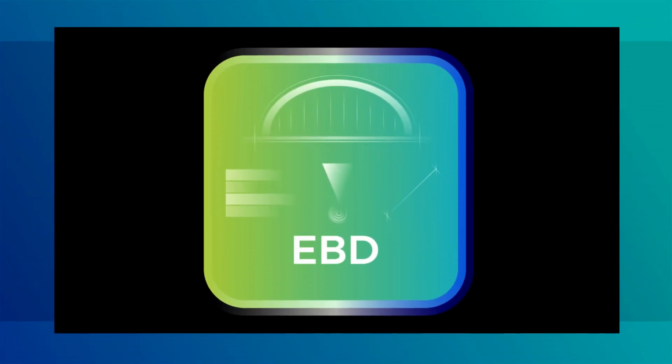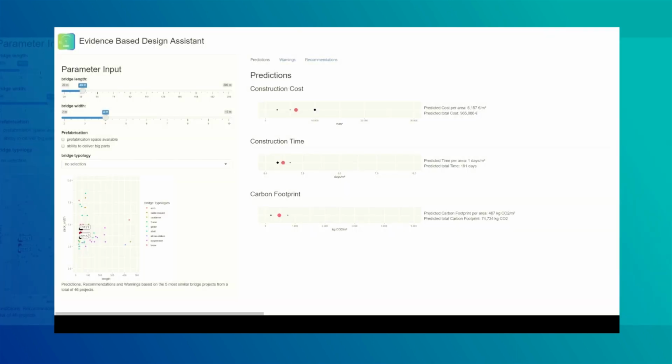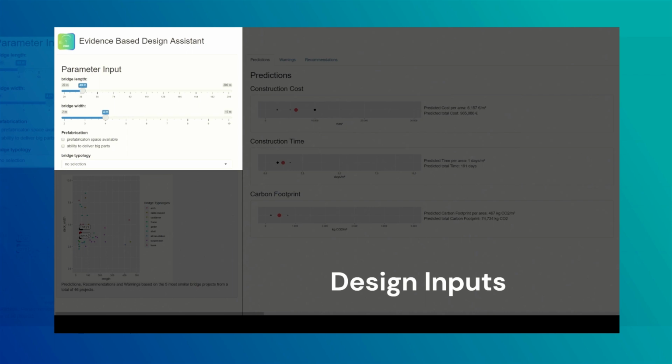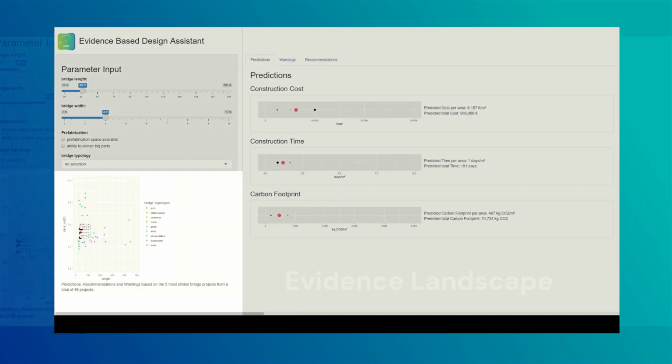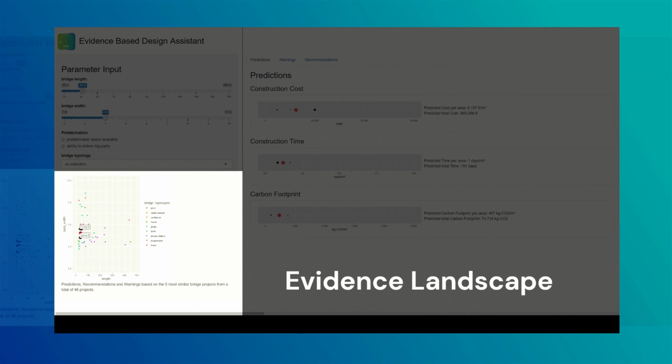The evidence-based design assistant is used to gain insights into different footbridge design alternatives in early project stages. Basic geometric properties are used as input to find similar completed projects. The evidence landscape gives an overview of the projects present in the database.